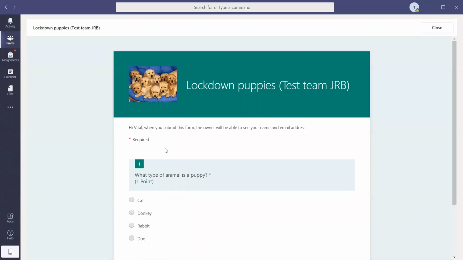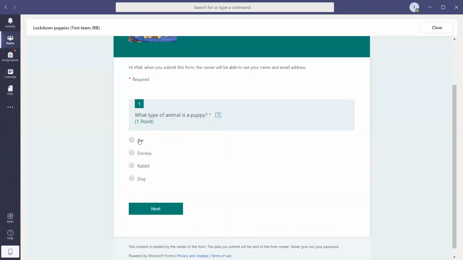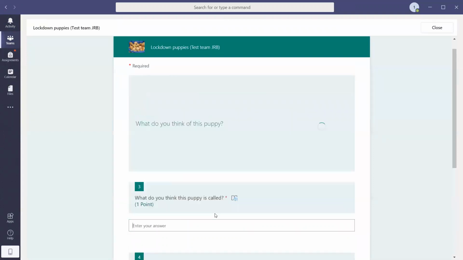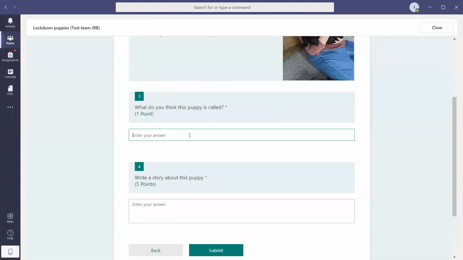Here it is. We go through it. So I think it's a cat. It's not giving me any answers yet. Maybe I think it was those two. What do you think, it's a puppy? I don't know. Looks like it should be called John.